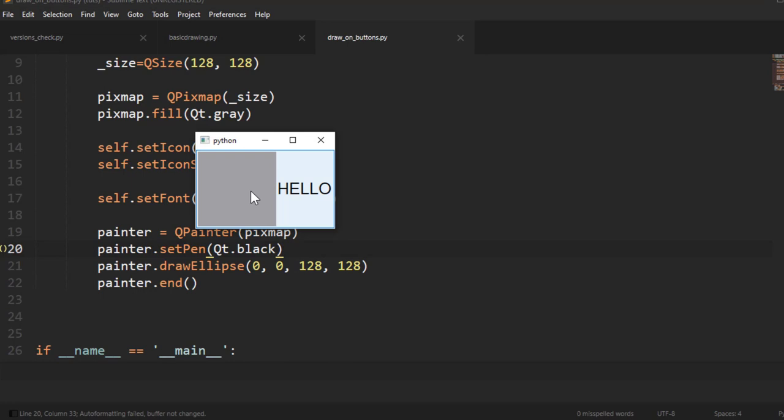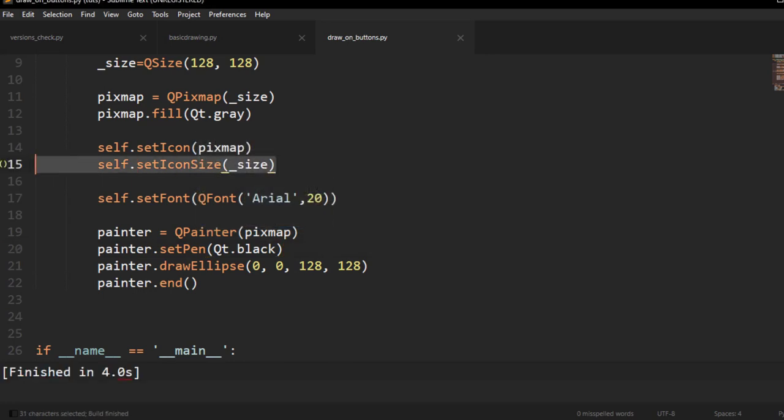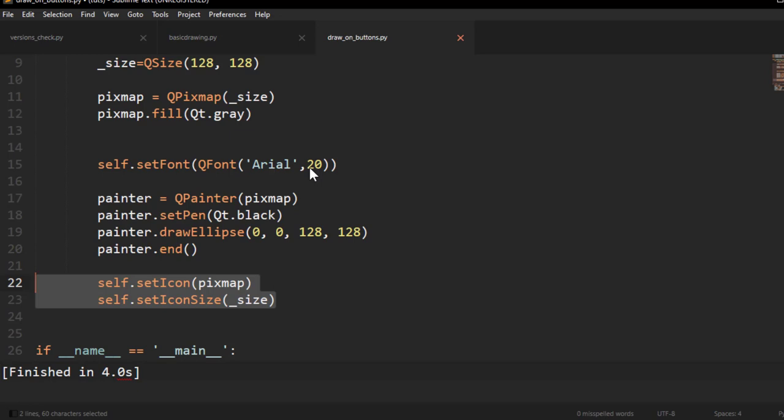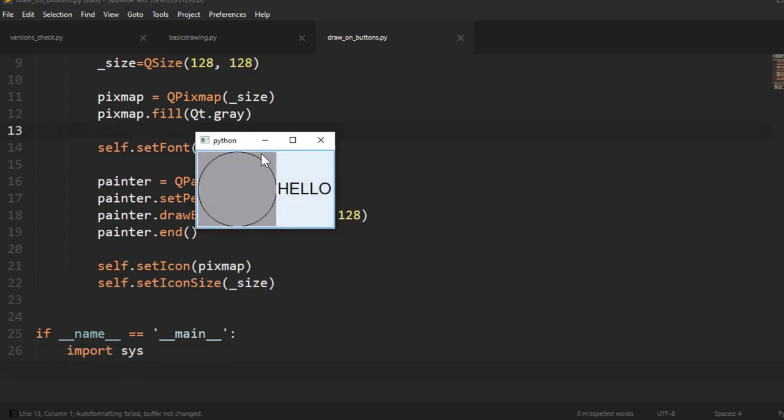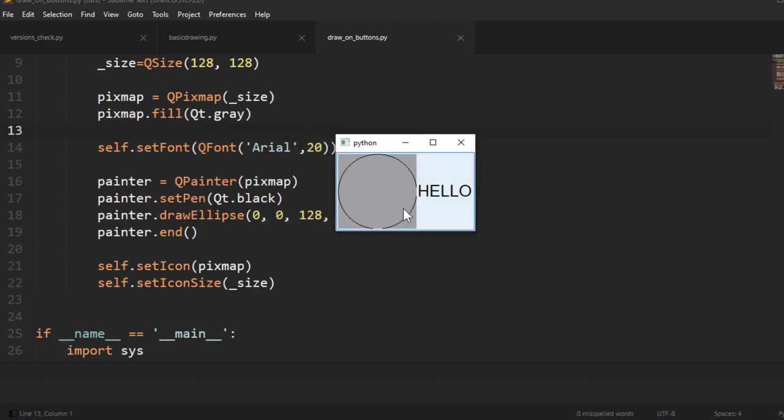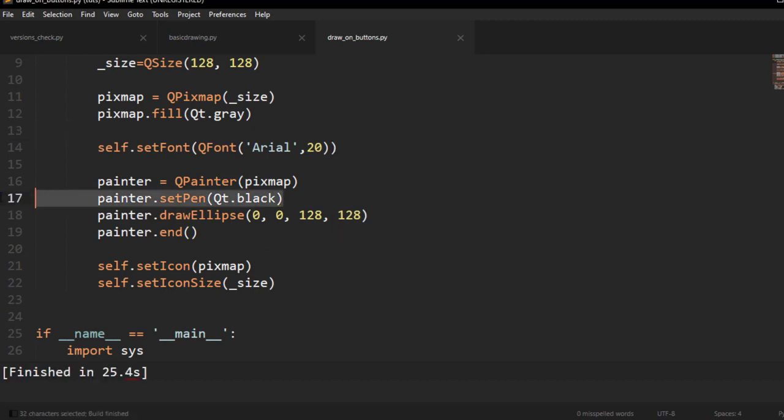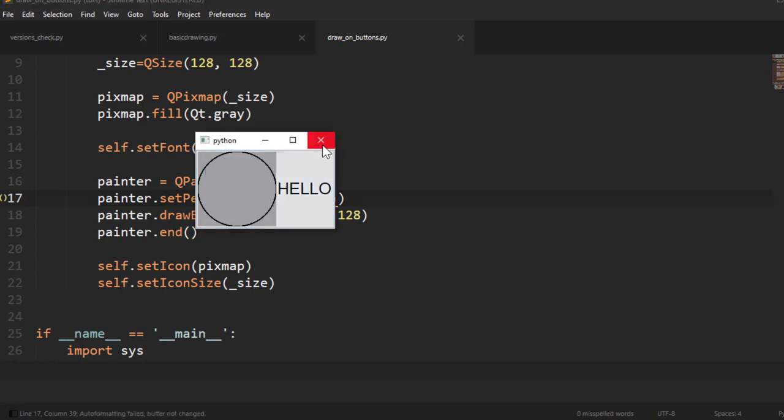Well, my ellipse is not there yet. The reason why it's not there yet is because I set the icon with a gray pixmap before I painted on it. So if I bring this down and we run it, we can see that now we have an ellipse that uses up all the space of that pixmap. So we're painting on the pixmap. Now you can see if we just set the pen with the color, we're gonna have a 1 pixel solid color. Now I can do a QPen, and I'm using the same color, but this time I'm saying you're gonna have 2 pixels. And now we have a pen with 2 pixels, a bit thicker.